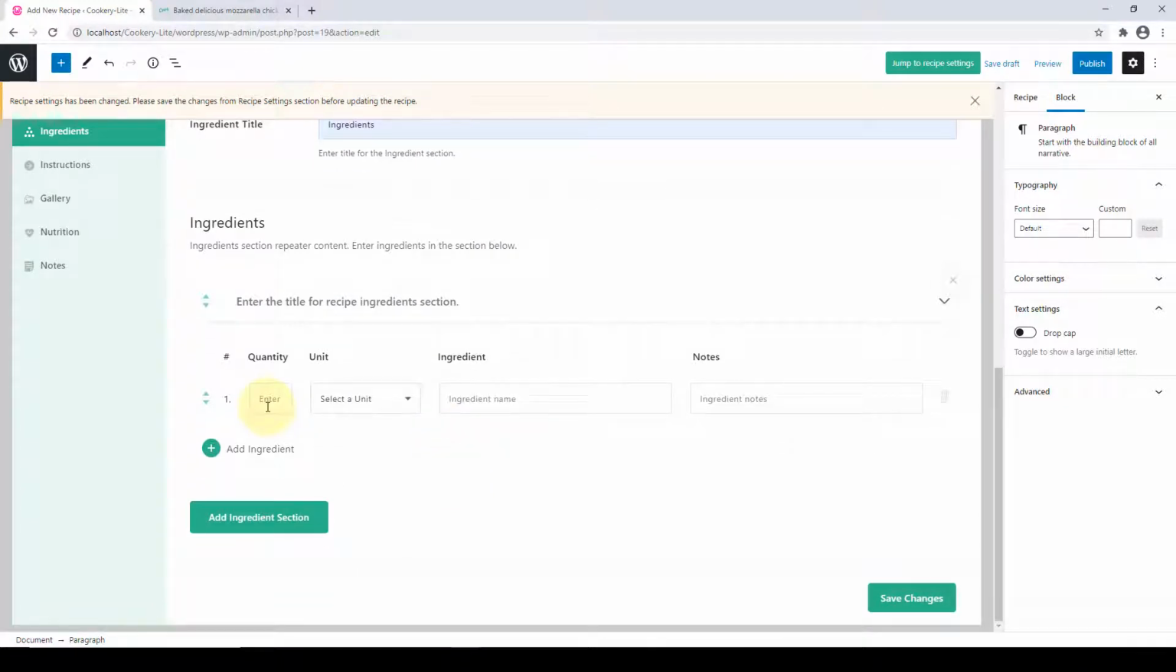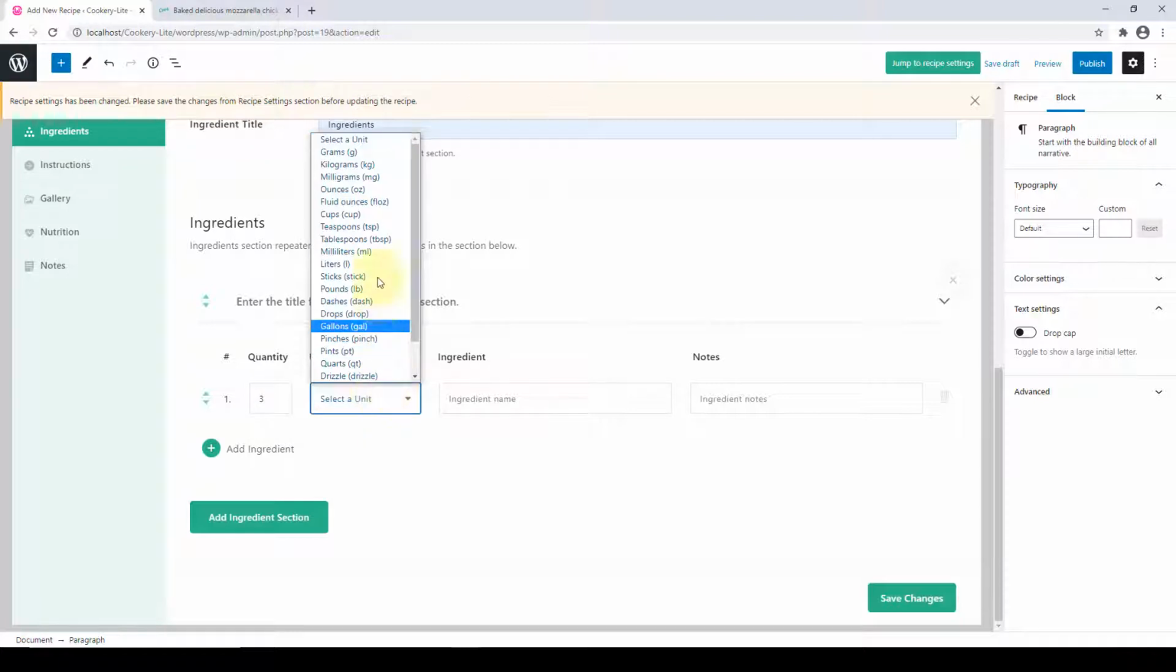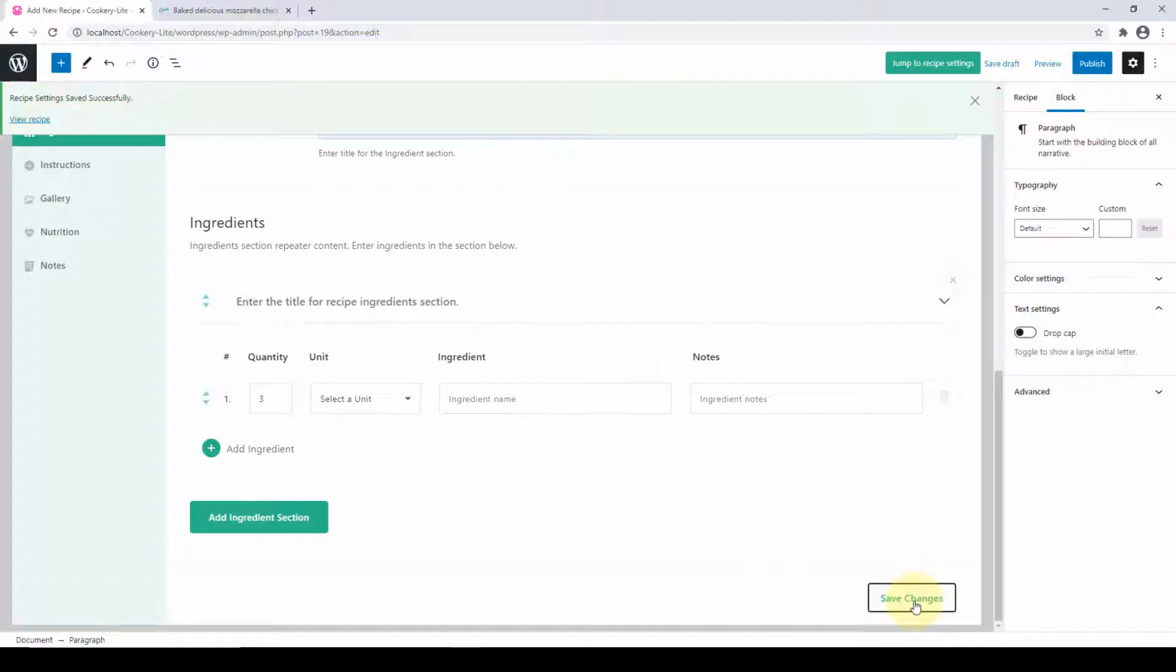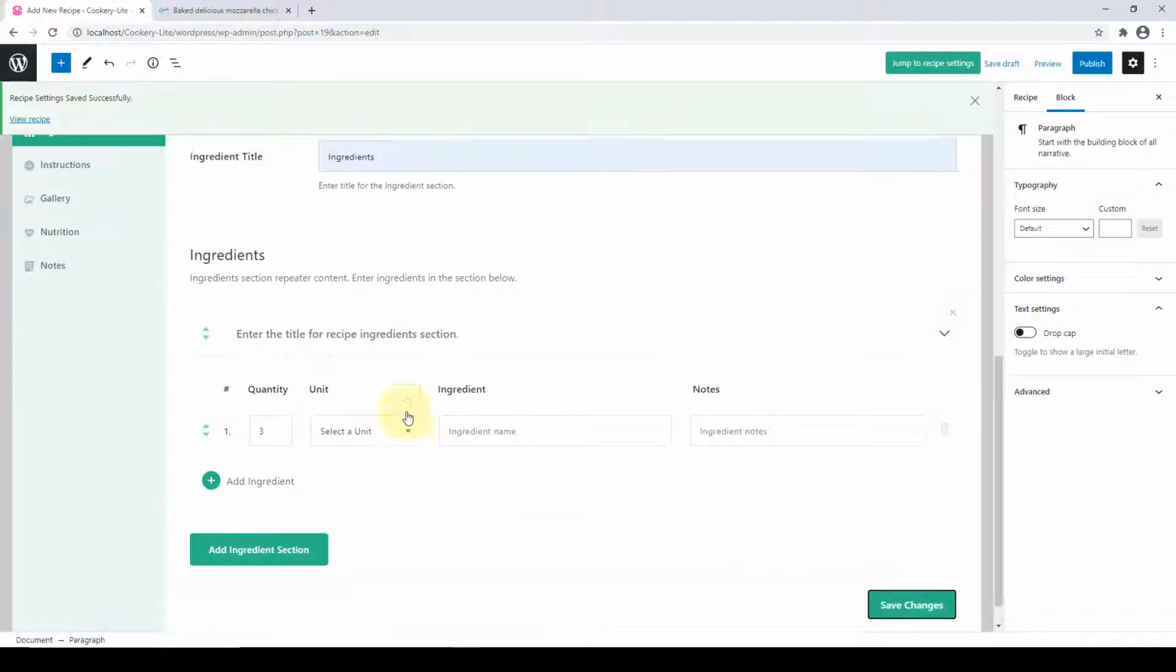From here, you can add in the quantity of your ingredient. From here, you can select the unit. Now, the units that are listed in this drop-down list range from grams, kilograms to pints, pinches, quarts, and so on. But if you still cannot find the unit that you would like to add in your recipe, then you can also add a custom unit. To do that, just click on Save Changes to make sure that all the changes that we've made so far are saved.